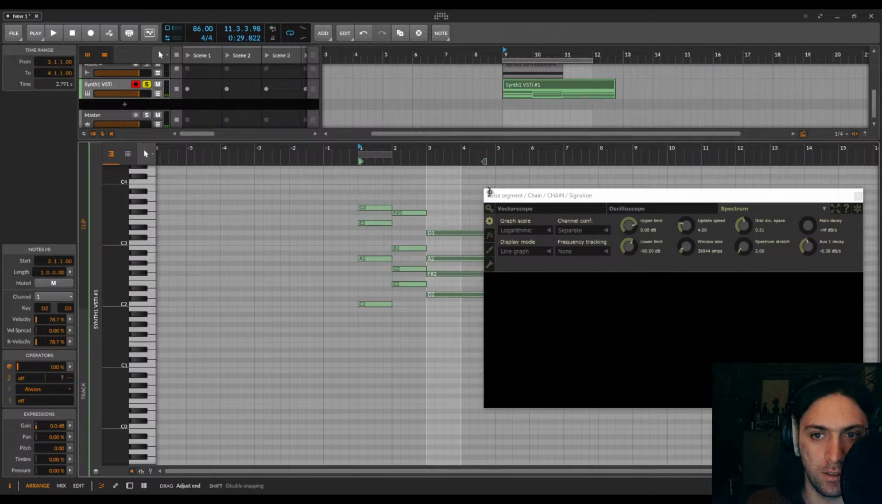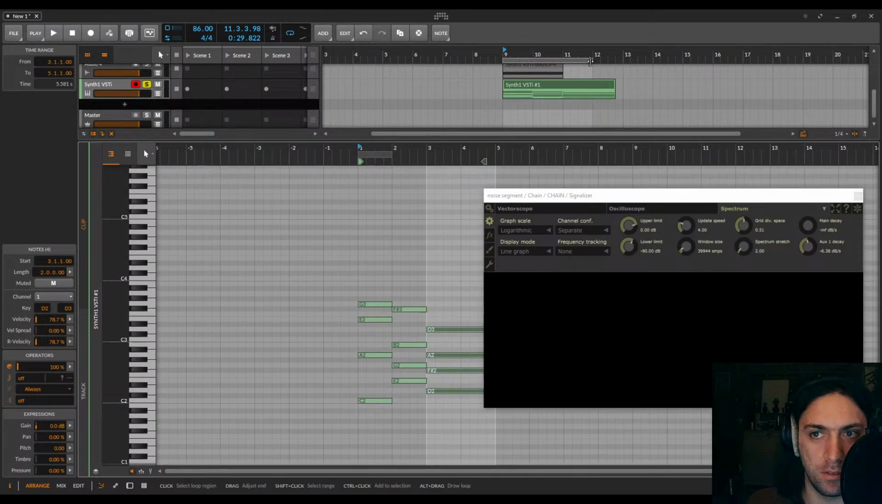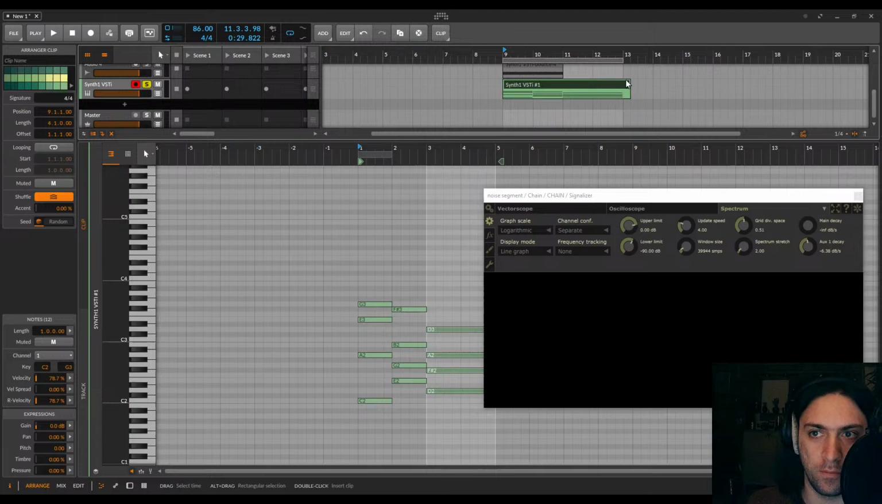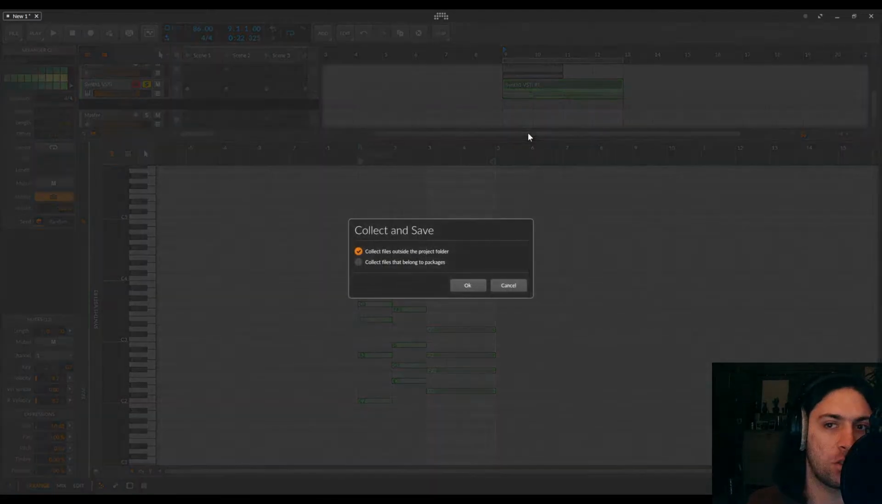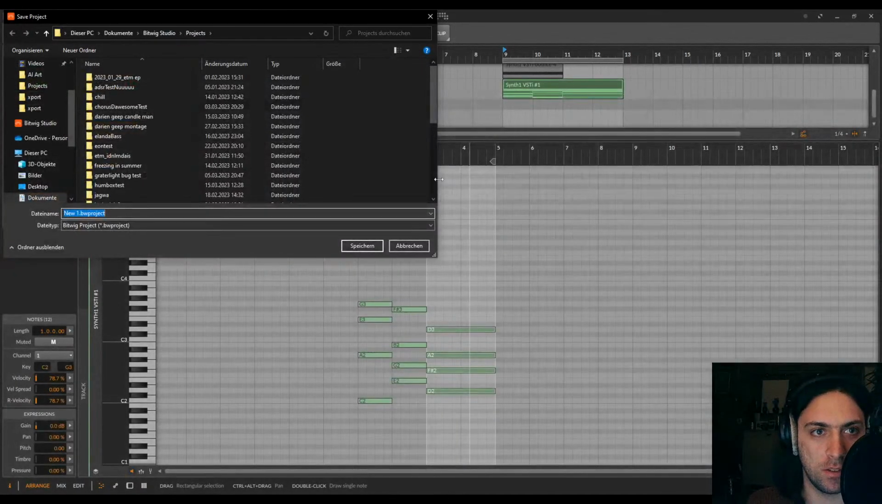Nice. I was very lucky with this one. Actually, this chord progression is so nice, I should save this project.